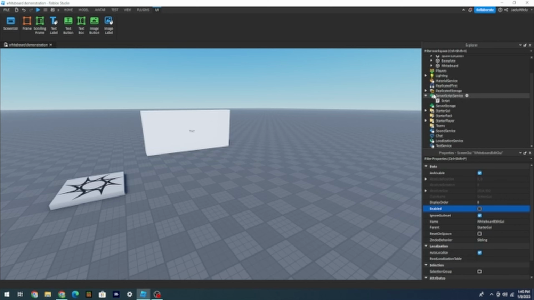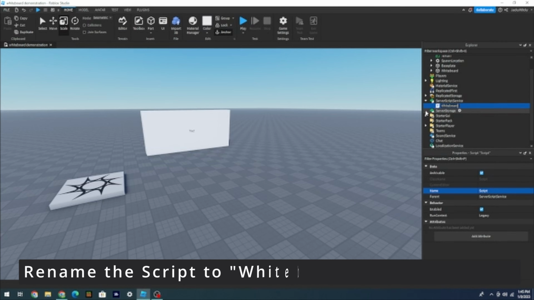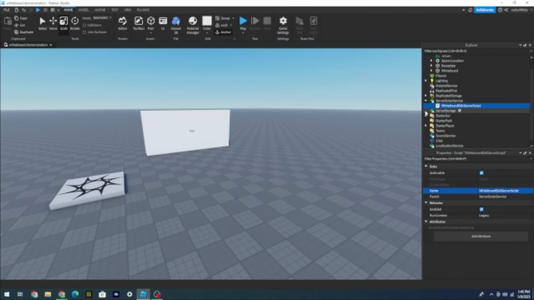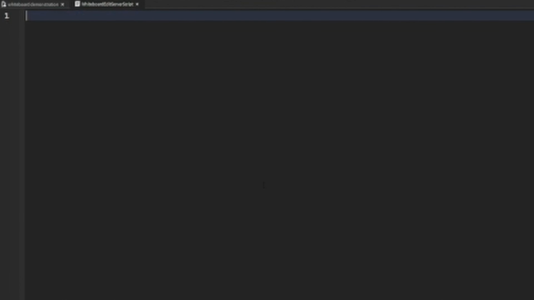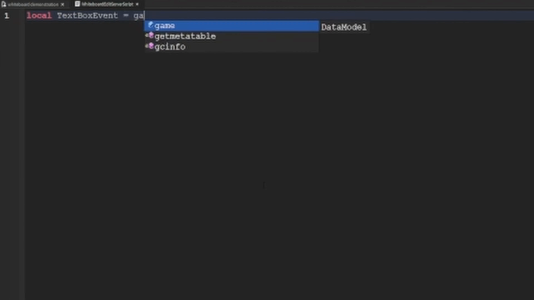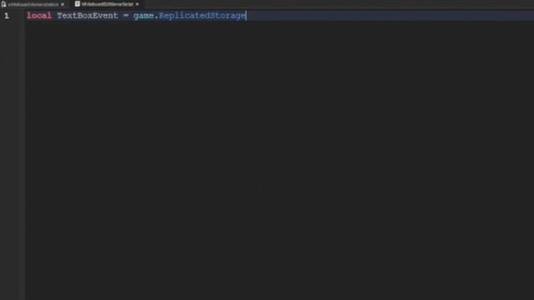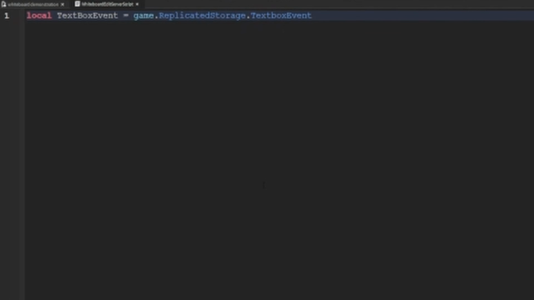And now what we're gonna do is go over to the server script service, and we're gonna rename this script to WhiteboardEditServerScript. All right, and we are going to double click on it to open it, and delete print hello world. And we're gonna type in local TextBoxEvent equals game.ReplicatedStorage dot, what's it called again? TextBoxEvent. Oh yeah, it's literally named TextBoxEvent.